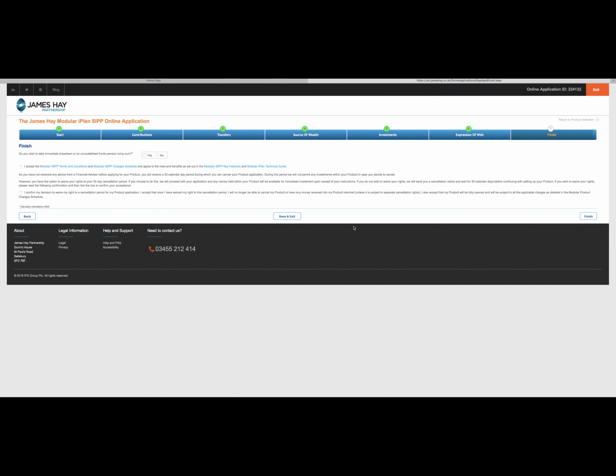On the last of the modular iSIP screens, confirm whether you wish to take immediate drawdown or an uncrystallised funds pension lump sum.